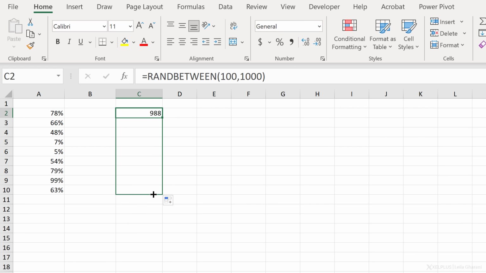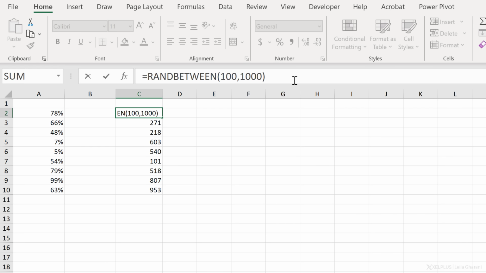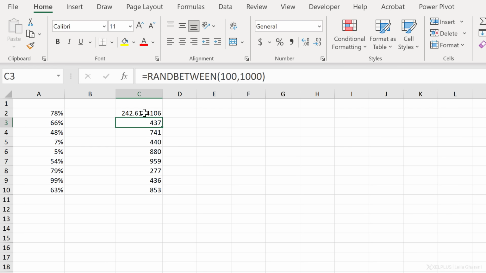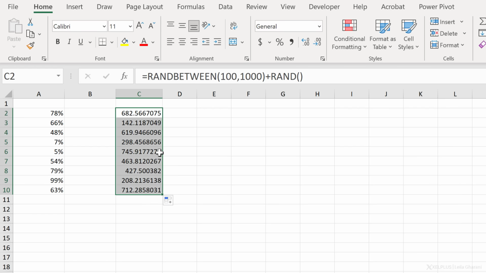Again, you can copy this as far as you need, and remember that every time you press F9, this is going to refresh. Now, what if you wanted to turn these into decimal numbers? Feel free to add the RAND function to this, and now you get decimal values that are between your bottom and top number.